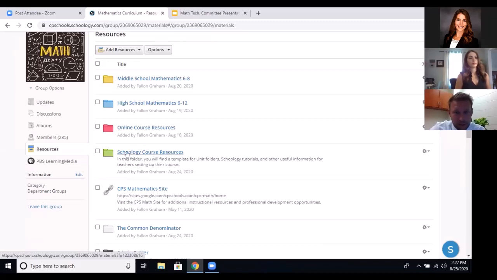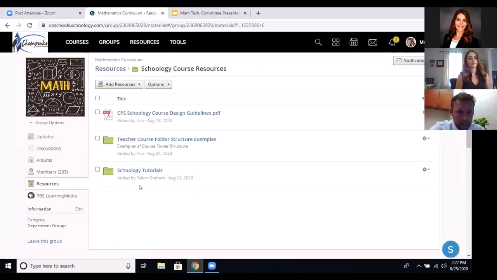So here's the Schoology course resources. And again, you can see here CPS Schoology course design guidelines. We've placed, this is from that teacher toolkit that has been sent out to every school. And Schoology tutorials, that folder contains things from the CPS Schoology team and also things that the summer school team, I believe, has come up with as well.